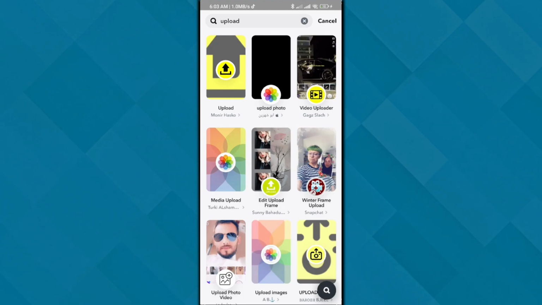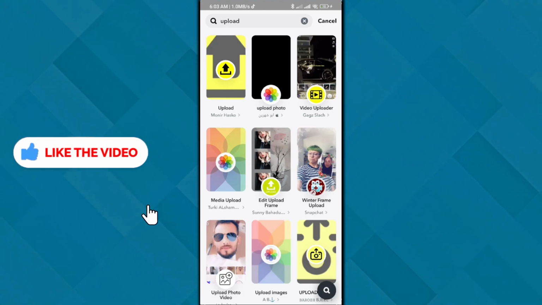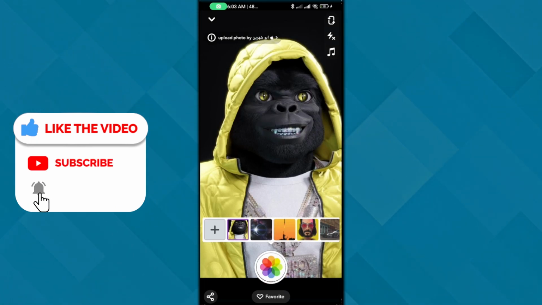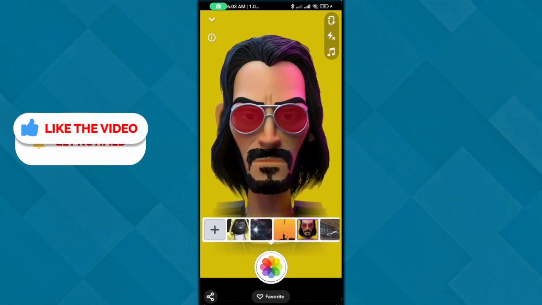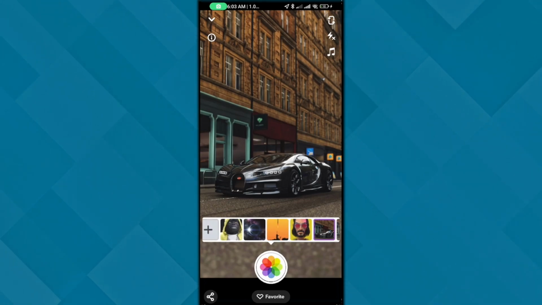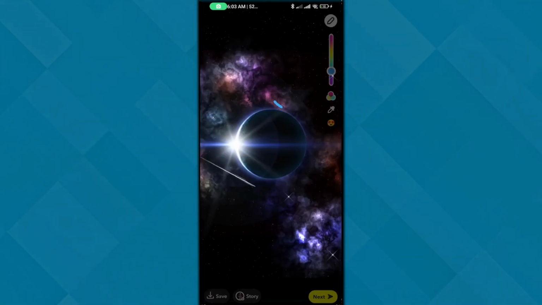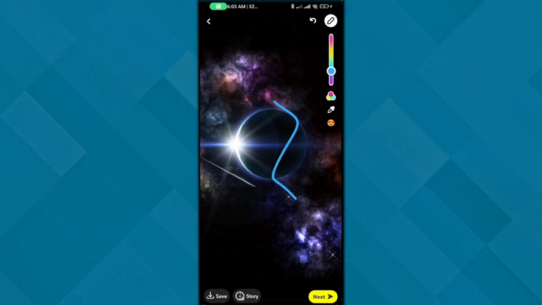Now select any of these. There are video uploaders and photo uploaders. We'll go with the photo one first. You click this and you'll get this lens here, and from here you can scroll and select any picture from your gallery. Just tap it, add any text, add anything, and send it to your friends as a snap.